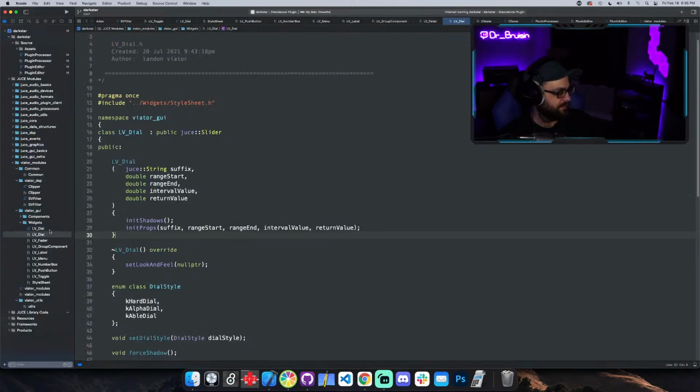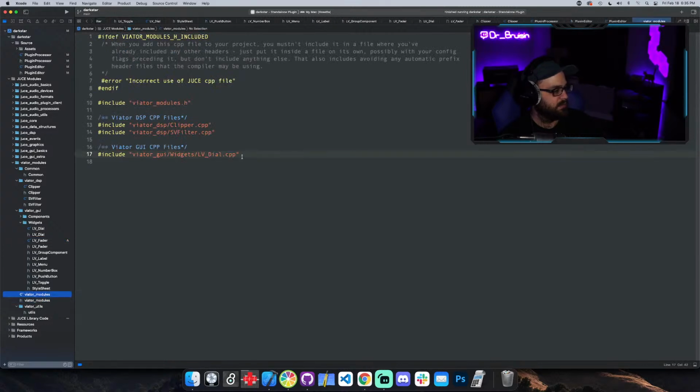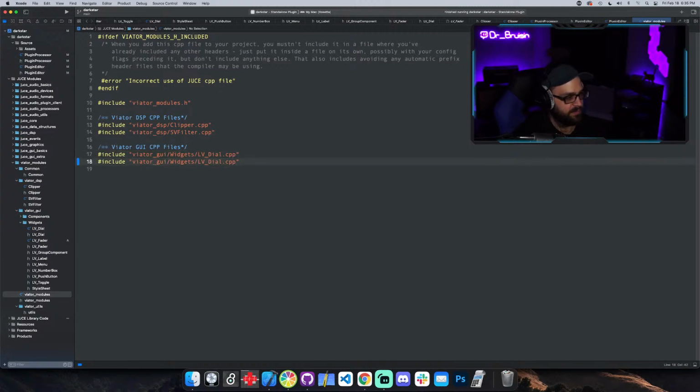Okay, next is the fader, which is pretty much the same thing. New file, LV fader.cpp. And I will go into this, and let's see if it autocompletes for me, because that always makes me feel better. It's not, but I think it's okay. Fader CPP.